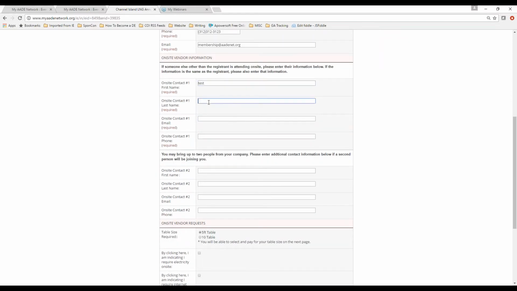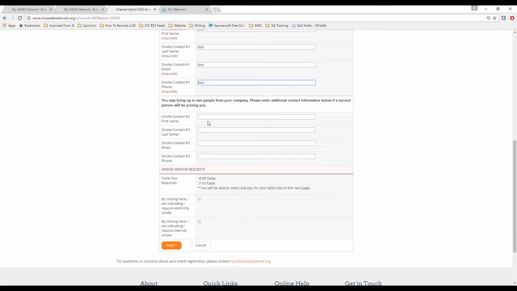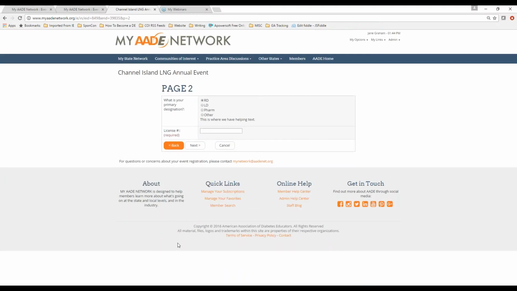And then she's got to enter all this contact information because she is registering as a vendor. She doesn't have to enter this because she's the only one coming. She wants a 10-foot table. She's going to be able to pay for it on the next page. She will require electricity. She will require internet. And if she goes forward with this, there is a little bit more information about the registrants.